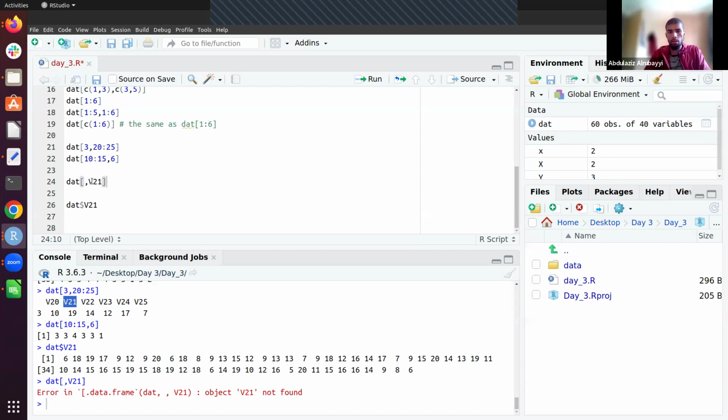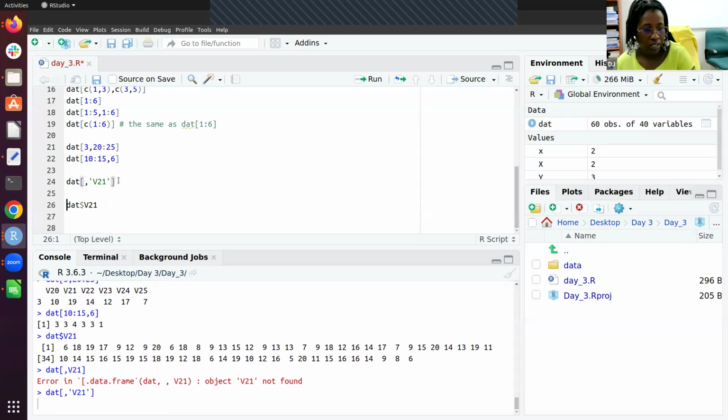Missing the $ sign, I think. That's another thing, but no, this time you don't need the $ sign. So they're saying that the object V21 is not found. So we need this, the quotation marks, that's what we need.